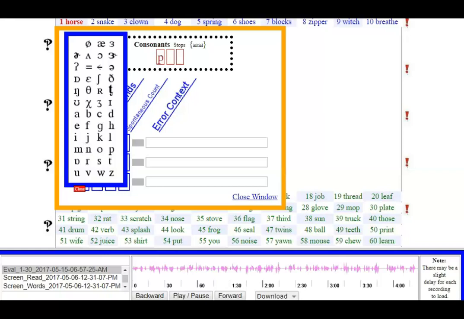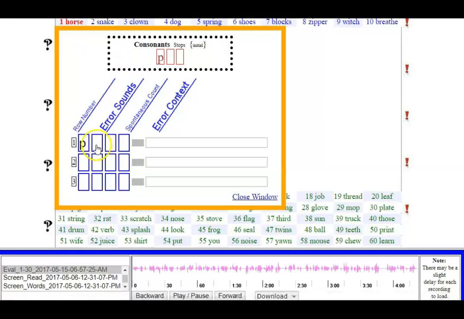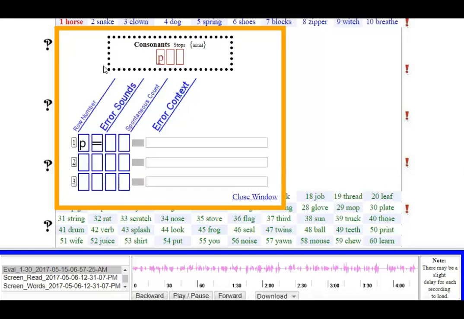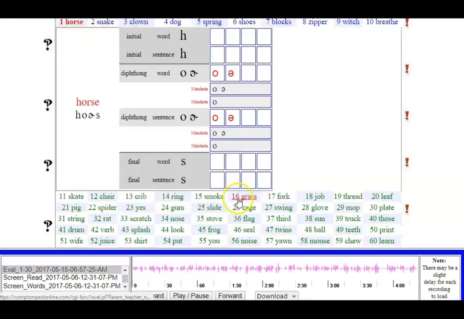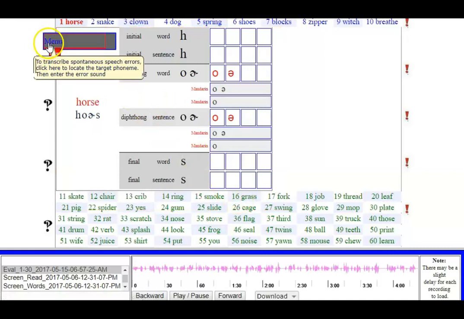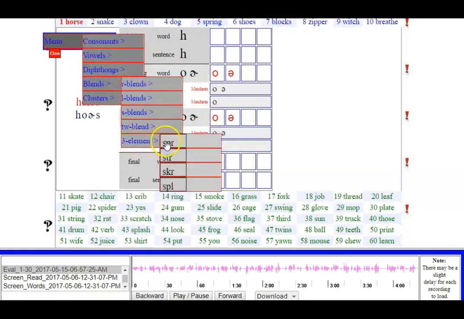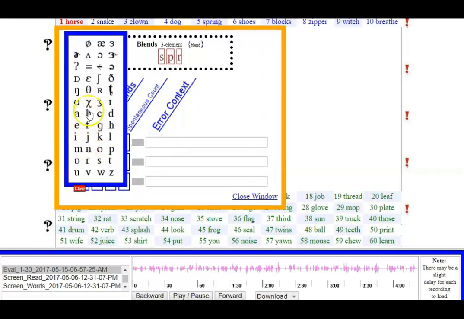Some errors that your client makes will consist of more than one symbol. That's why there are 4 error sound boxes in each row. For example, if your client produced an unaspirated P, you would need to select the P symbol and the symbol that represents unaspirated. In some cases, you will need all 4 error sound boxes to display an error sound group, such as a 3-element S blend produced with a vowel inserted at the beginning, commonly heard in Spanish accented English.